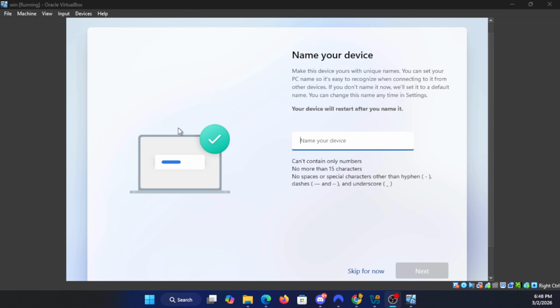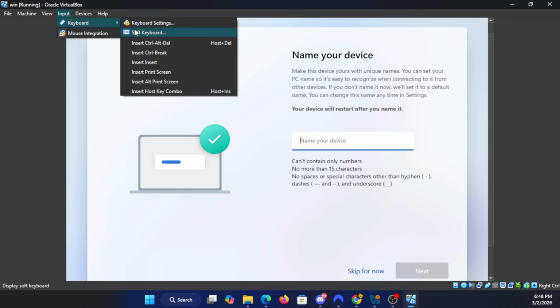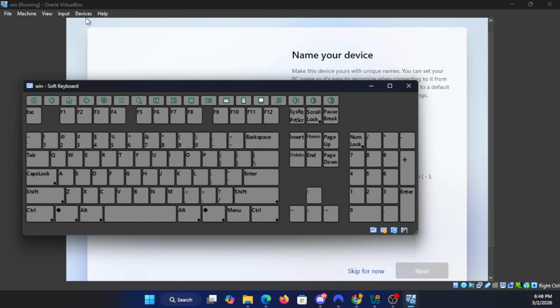So let's start off with setting up the local account on our Windows 11 VM. Keep in mind, I don't know if Microsoft went ahead and patched this out, so we're just gonna go under the assumption that they haven't patched it out yet. If they have, let us know down in the comments down below.